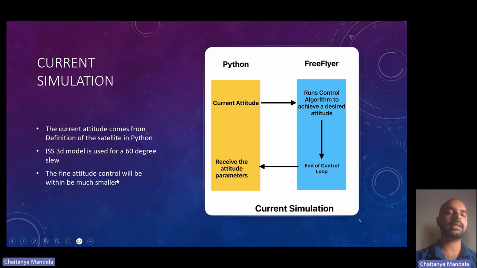As I said earlier, I used the ISS 3D model, but it cannot actually do a 60 degree rotation. What this algorithm is meant for, as a final step, is within a degree. So I want to execute the attitude control of not more than a degree, but less than a degree. But for the simulation, a 60-degree slew looks better than 1 degree because it's actually visible.